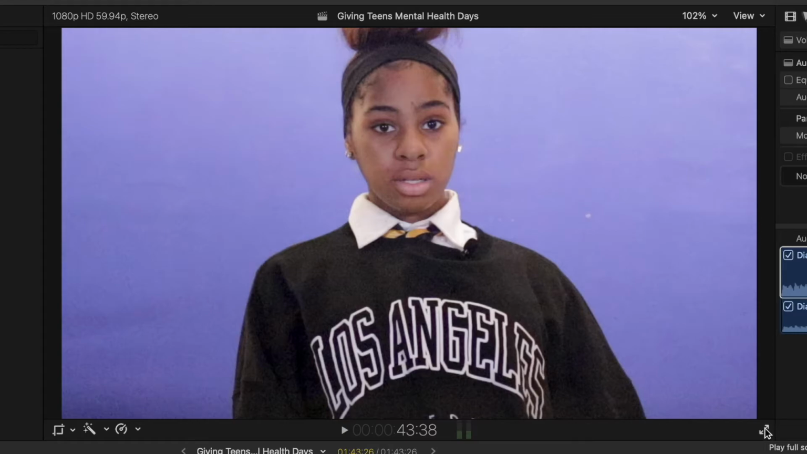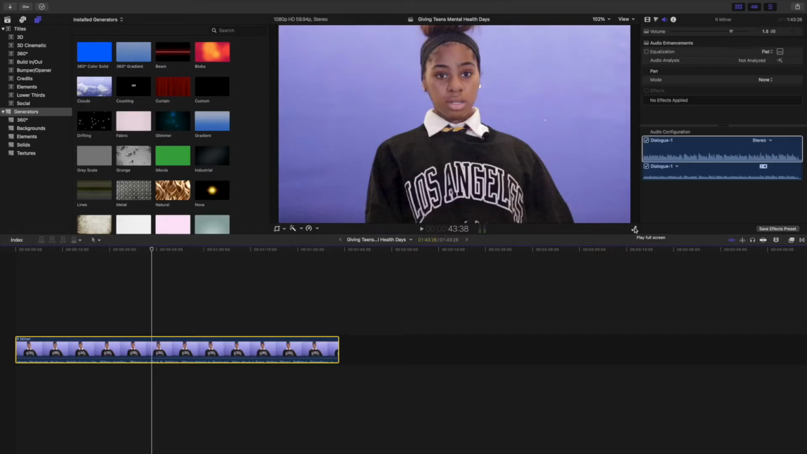Here is the full screen button, which allows you to basically see your project in full screen.